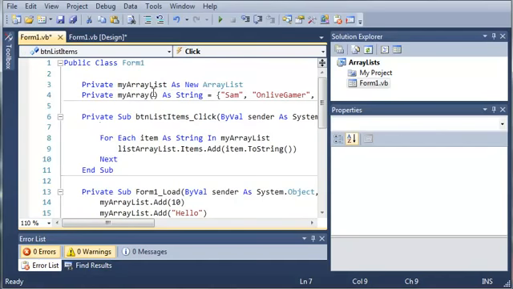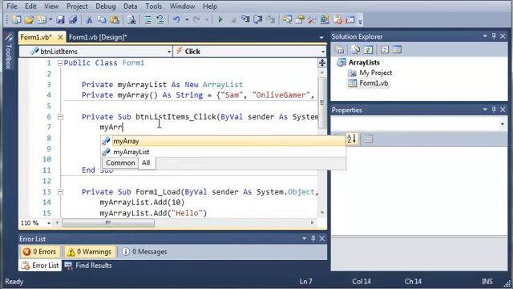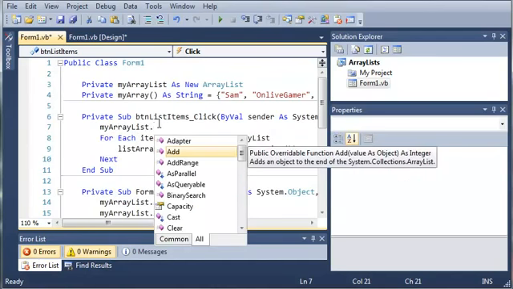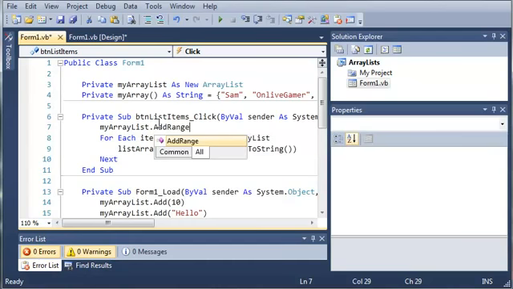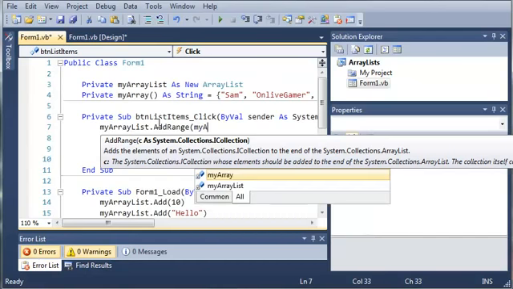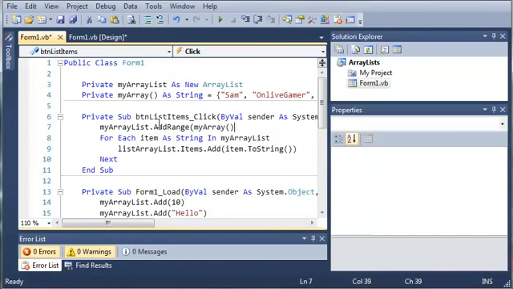Now, what if we want to add all of the items of this array to our array list? We could use a for loop, but there is an easier way to do this. We can just type myArrayList.AddRange, and you can see it says it adds the elements of a System.Collections.ICollection to the end of the array list. So it'll just add all of the stuff in myArray to our array list. So if we type AddRange and then myArray, it's going to add all of these strings to the end of our array list.